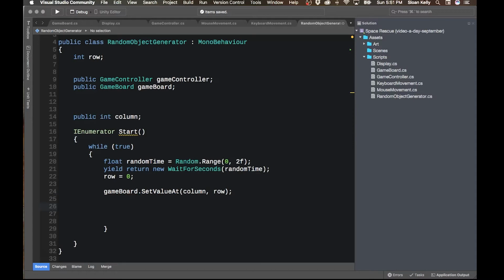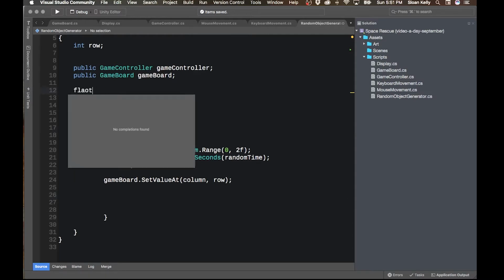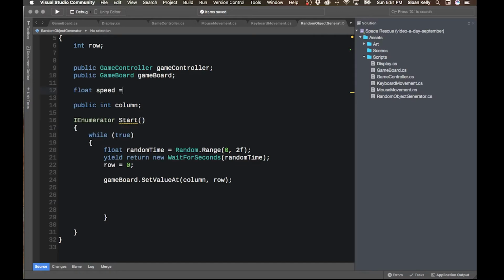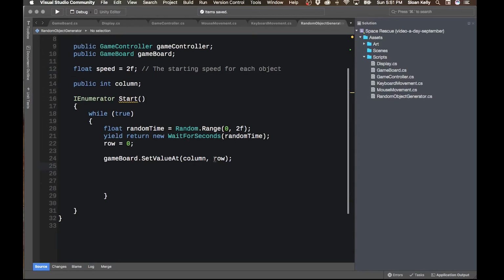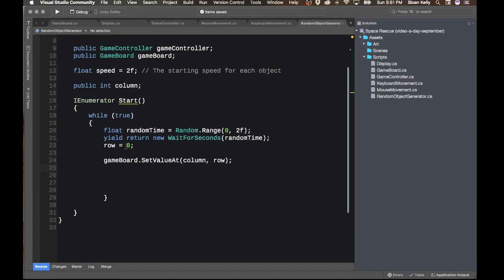And then the speed. Now the speed is going to be every 2 seconds to start with, and then it's going to keep going down. So float speed equals 2 seconds. The starting speed for each object. Okay. So the starting speed for each object is going to be some speed like that.